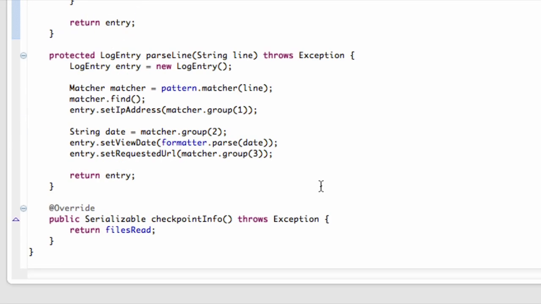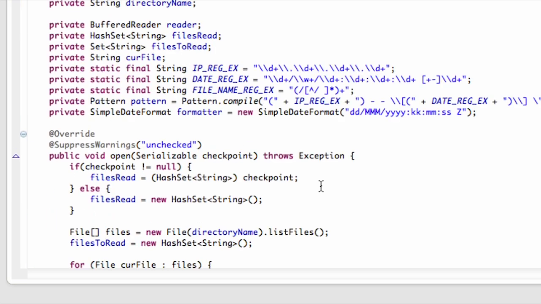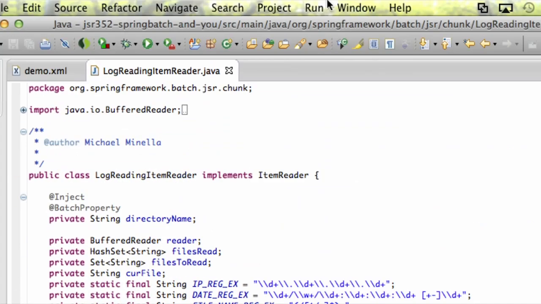I know. I know. But I'm not doing the multi-threaded right now anyway, so I'm safe.